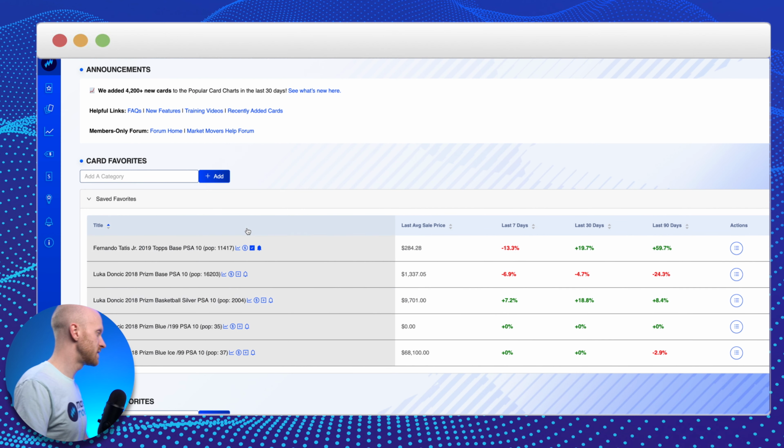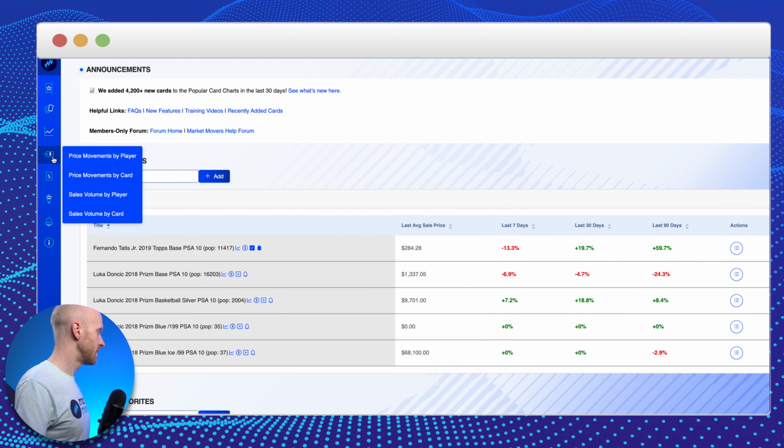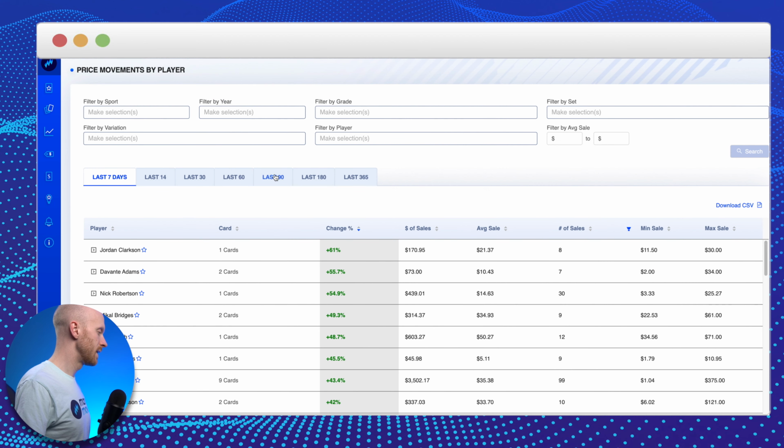In order to get to our price movements, you simply come over here on the dollar icon, and you'll see four options: price movements by player, price movements by card, sales volume by player, and sales volume by card. I'm going to go ahead and click on price movements by player.